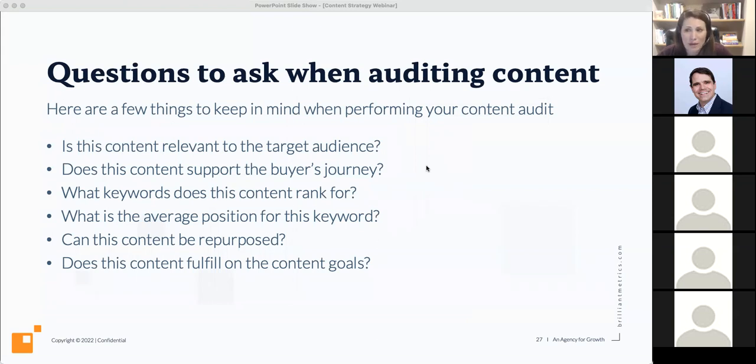Does the content support the buyer's journey? What keywords does this content rank for? What's the average position of those keywords? Is there room for that to be improved? Can the content be repurposed? Like we talked about, you made a guide, a 10 or 15-page guide. Is there something you can pull out of there that can be turned into an infographic for a subset of that audience, or for some social content?